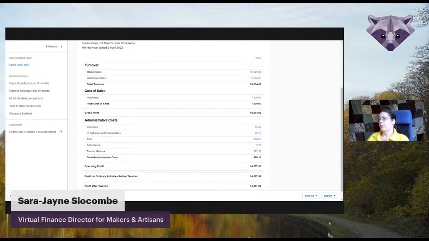Okay, so the second chunk here is your cost of sales, and the third chunk is your overheads or your administrative costs or your expenses. These words all mean the same thing. You'll see them differently from different software.